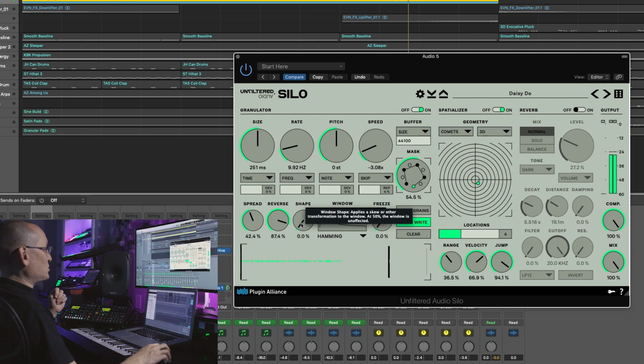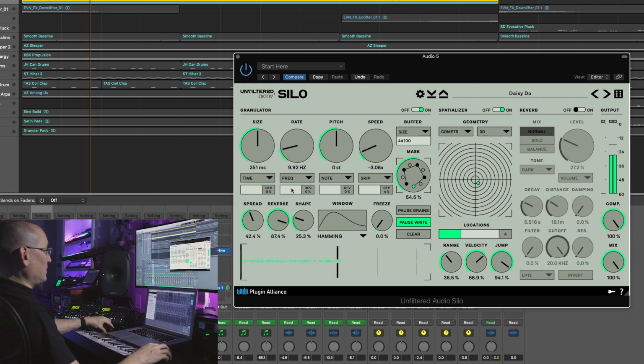And then after that, we have the shape. This controls the shape of each one of the grains. So right now, I can shift that around and listen how much that changes the envelope, amplitude of the grain in the buffer. And this is displayed here in the window next to it.